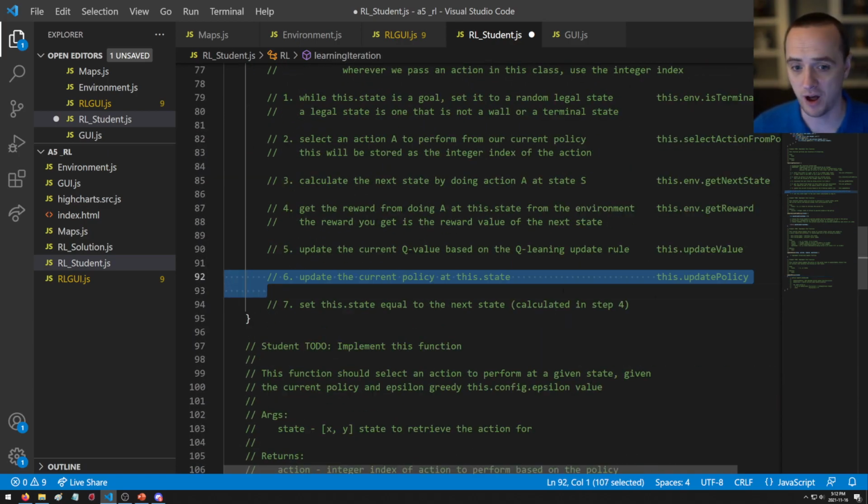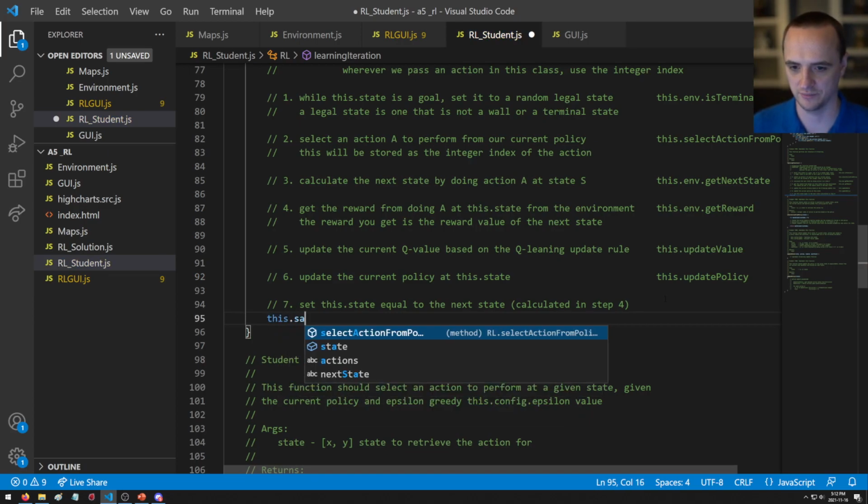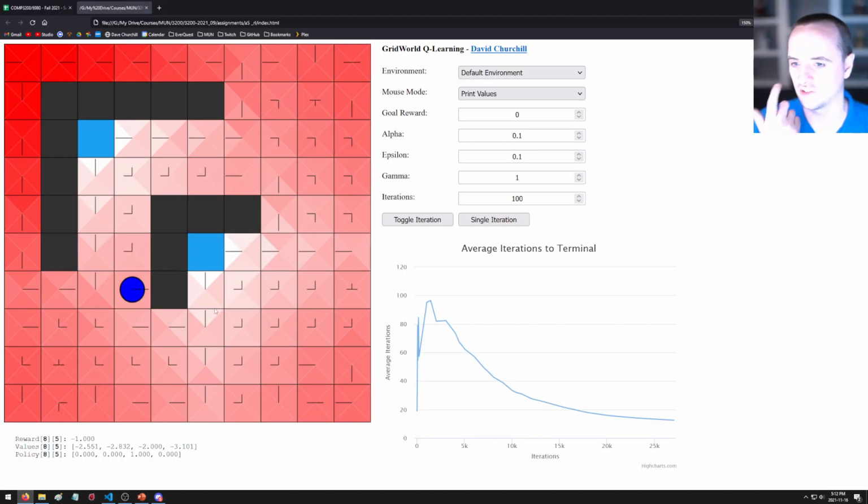Now we've updated our policy, and the last thing we have to do is just say this.state equals next state, if that's what you called it. Okay, so that the GUI will actually draw it at this next state. So if I went left, now it's here. If I went up, now it's here.